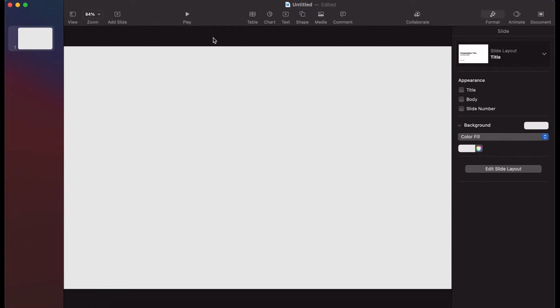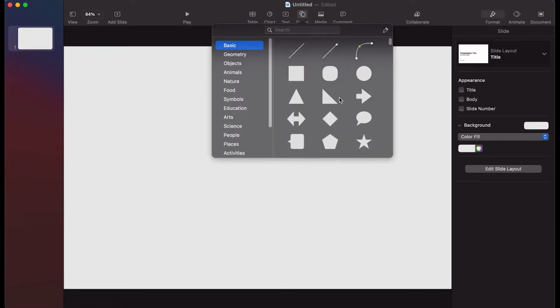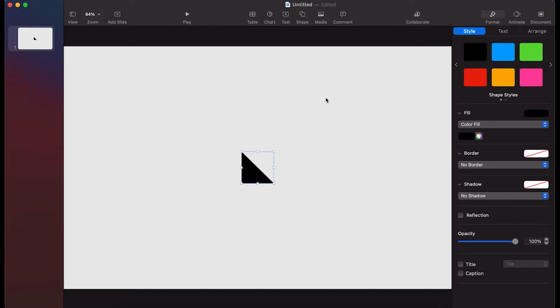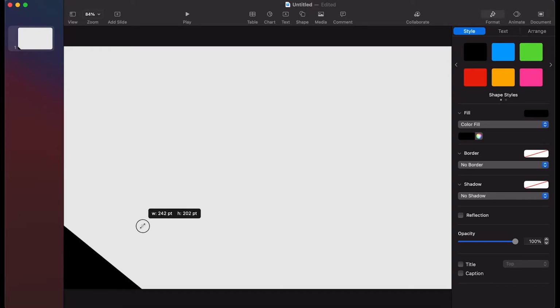The next thing that I'm going to do is go into my shapes, and I'm going to use this triangle here. And I bet you guys can already see where I'm going with this. So I'm going to put this down in the corner, and then I'm going to make it a little bigger. So it's easy to just go ahead and use the arrows here. And if you can see on there, Keynote does a great job of giving you guides and also showing you your width and your height.